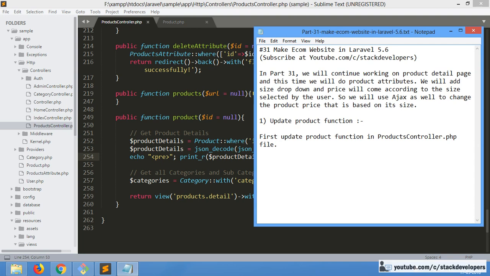So add the attributes relation to the product detail query, so that we can get attributes as well along with product details.